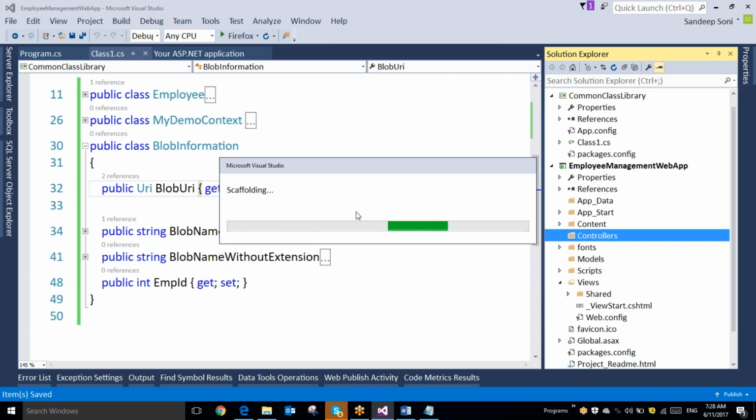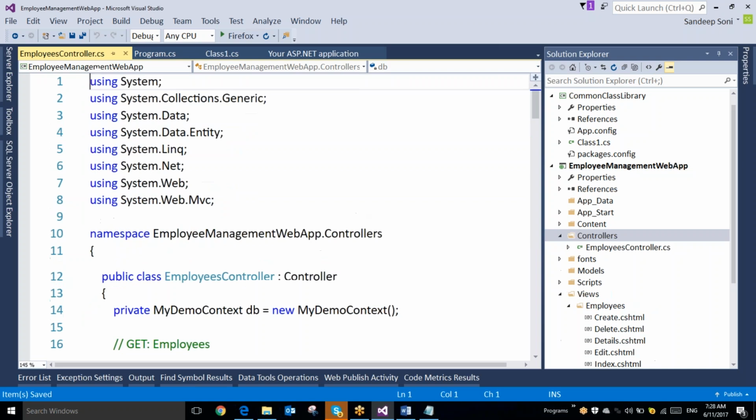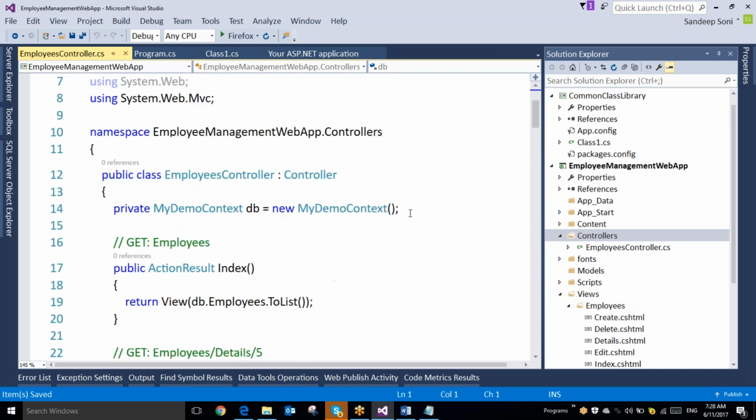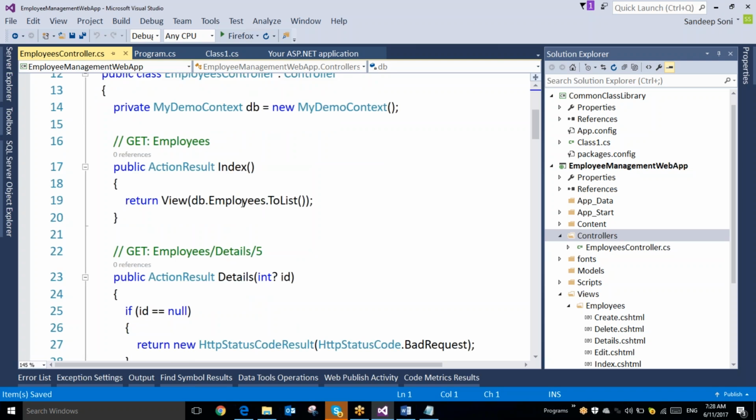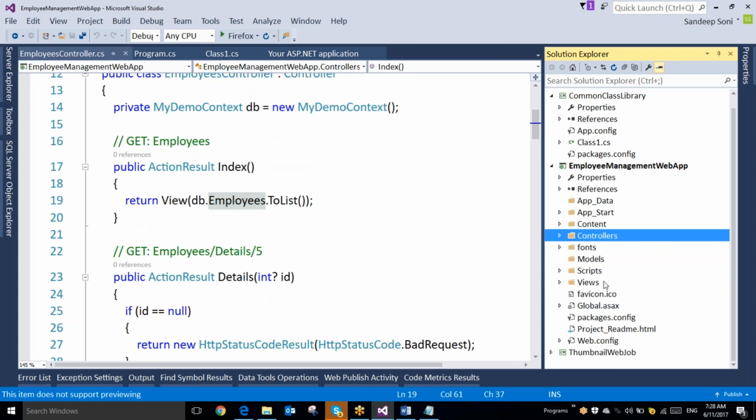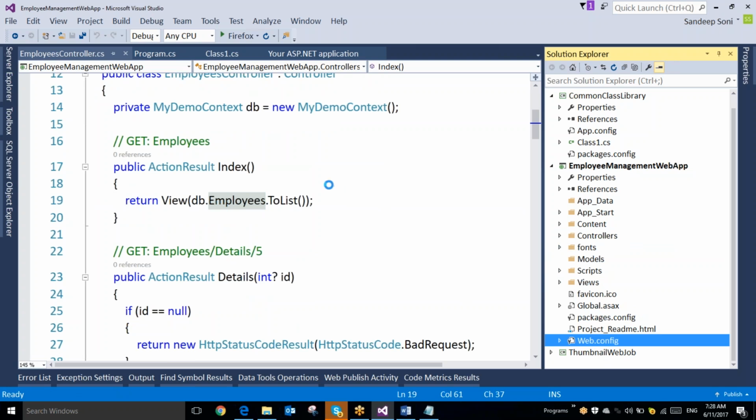The scaffolding template is going to generate the controller class as well as all the required views for that particular controller class. So when I execute this program for the first time, automatically the employee table is going to get created. But where? That information we will have to add in the connection string. And connection string is in web.config.